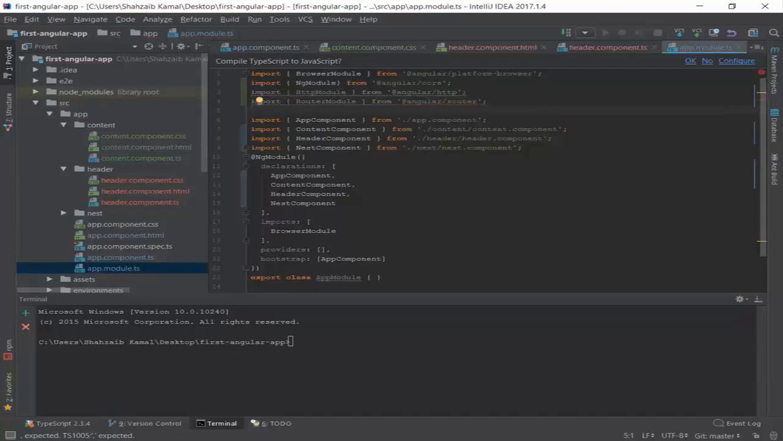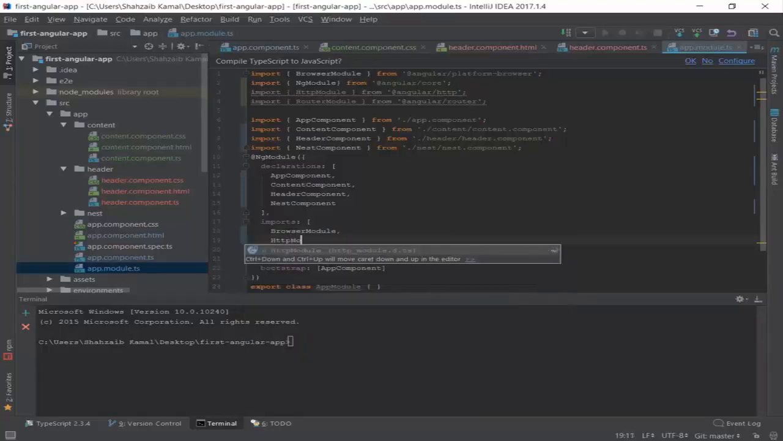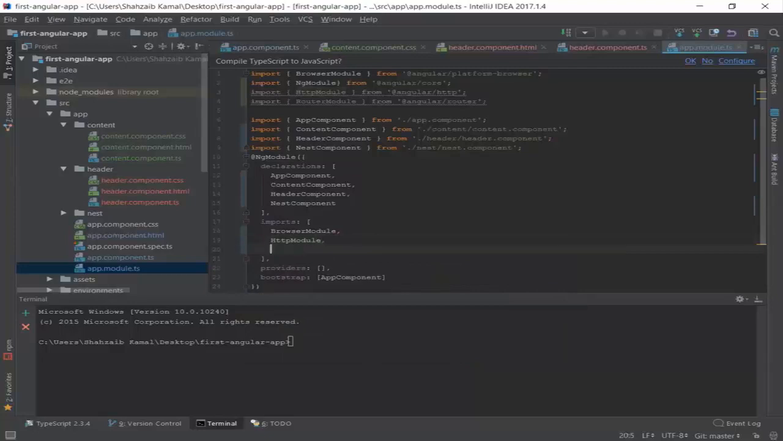You can see that they are there, but there is a little problem. The color changed because we didn't use them yet. So we're going to use them, since we've imported both. Before that, we were importing the BrowserModule. I add a comma and go down, and then the HttpModule, the top one. I add a comma and add another one, the RouterModule.